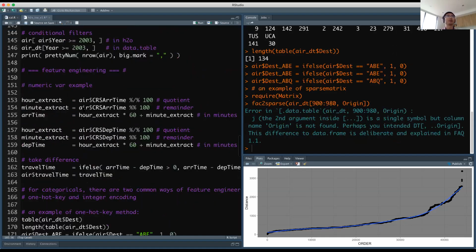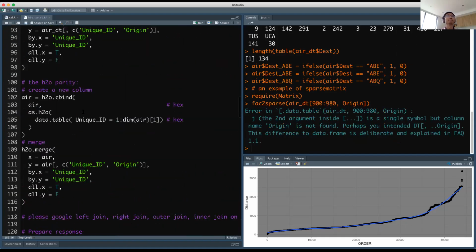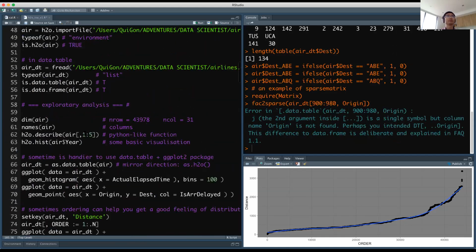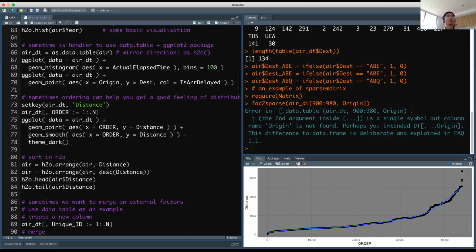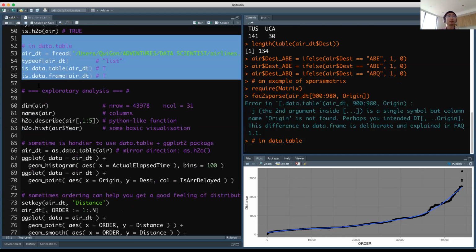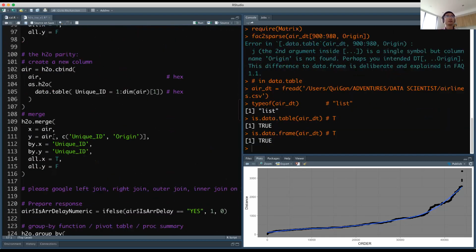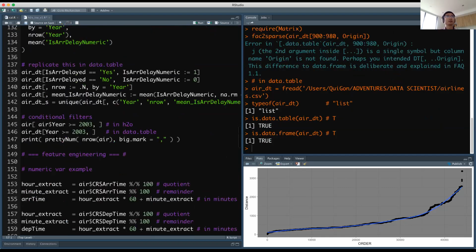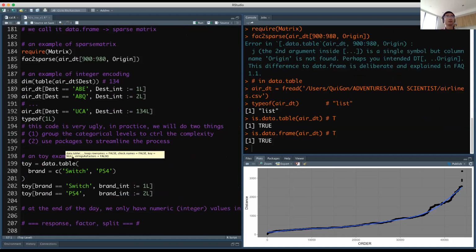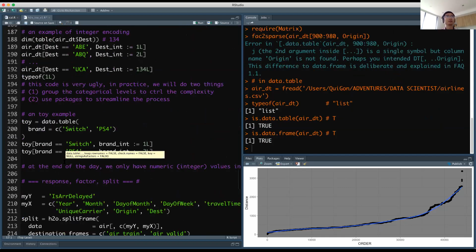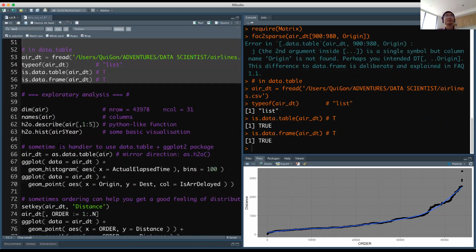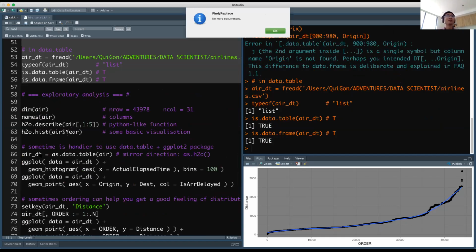Okay, maybe I need to run the whole thing. Sorry. Skip the visualization. And hopefully you can solve the problem. Where is it? Can't find it. Back to, oh, where is it?